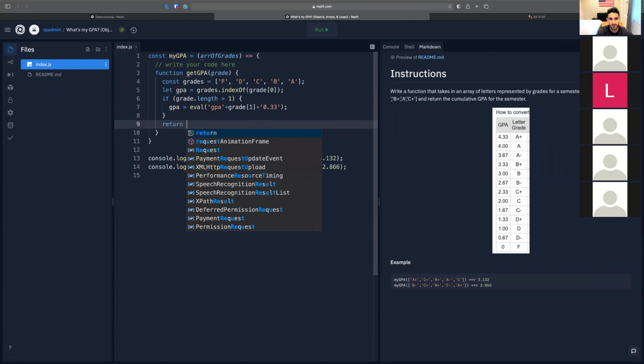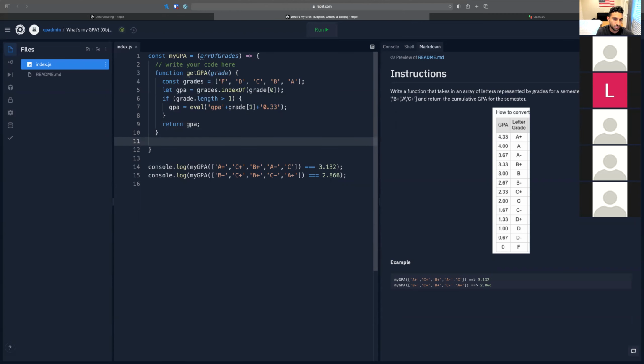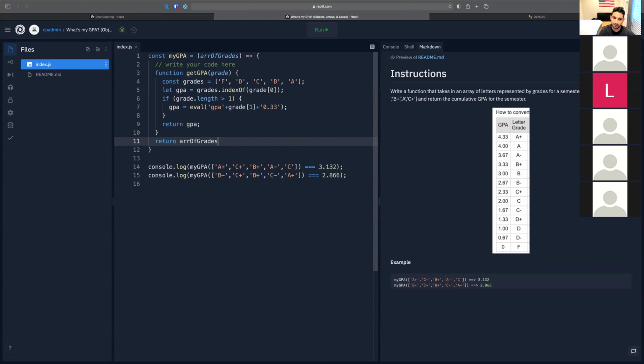So this will get me the GPA of any particular grade, but I need to find the GPA of every single one of these grades, add them up together, and then divide it by the number of grades that I have. And that will give me the cumulative GPA for that semester. So I can go down here and I can say, I want to return the array of grades, and I want to perform a reduction on this, which means I want to do something where I operate on every single one of these. So I can say I want to reduce, which means I want to take all these values and return one single value.